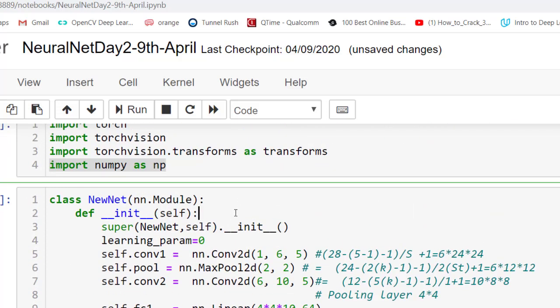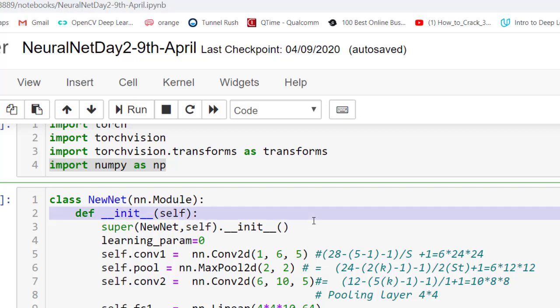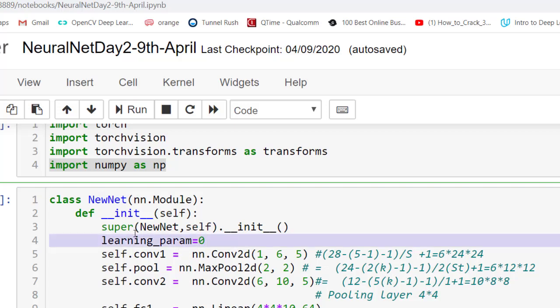Okay, so what does the init method have? In the init method, you need to always call init. See, it's of the parent type nn.Module, which has many other things that we don't need to know. Okay, you need to initialize the parent init function by doing super, the network name, Net, self dot underscore init underscore. Okay, so now I have put a parameter here. You may want to use it, or you may not want to use it.